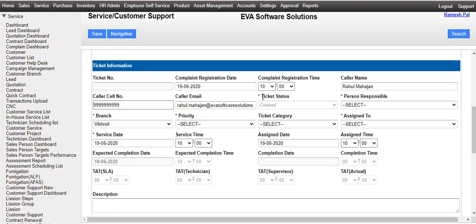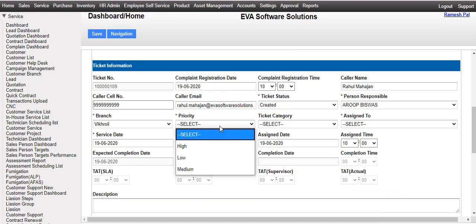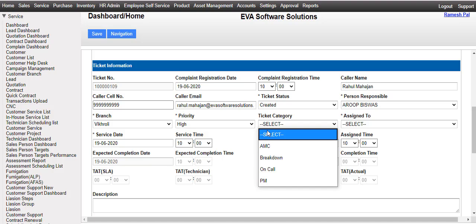By default, the ticket status will be created. From person responsible dropdown, you will select the name of the employee who has received breakdown call. You can prioritize the breakdown call by selecting an appropriate option from the priority dropdown. You can categorize the breakdown call by configuring ticket category dropdown in the system.